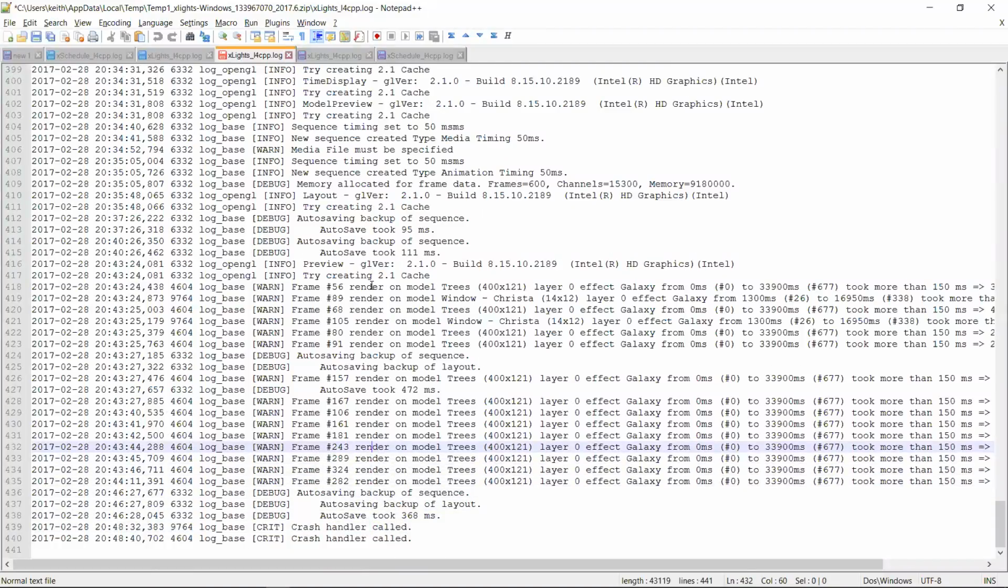Not a surprise, another effect that's running a bit slowly, the galaxy effect, a quite common effect to run slowly because of, again, the amount of math that's involved, and the fact that this works on grade using radian, so it sort of spins around, and the bigger the model, in this case 400 by 121, the smaller the step size that it has to use, and that just leads to it running quite slowly.